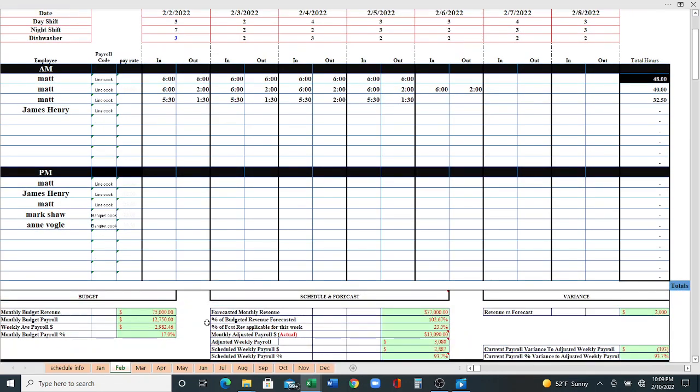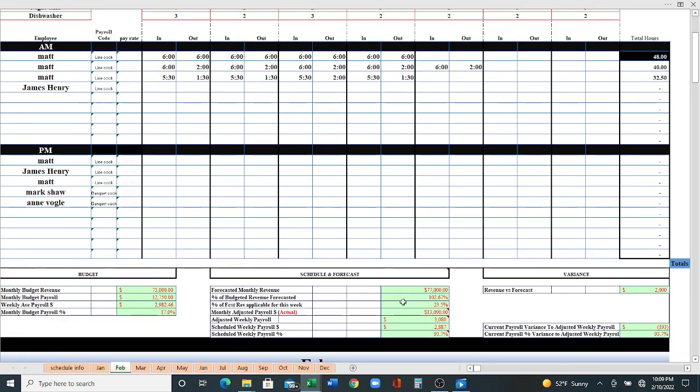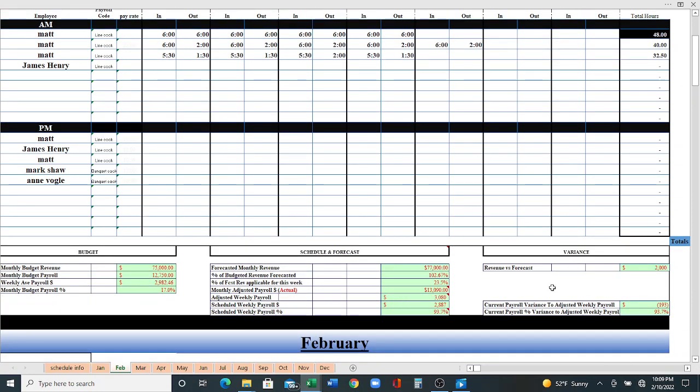All right, so good. So we have this information down: the budget and budgeted payroll and revenue, and then we have schedule and forecast. Our schedule is based on our forecast, not our actual budget. And now, if you guys don't forecast in your business, some businesses don't do forecasting; they just do budget. Then this would not be necessary.